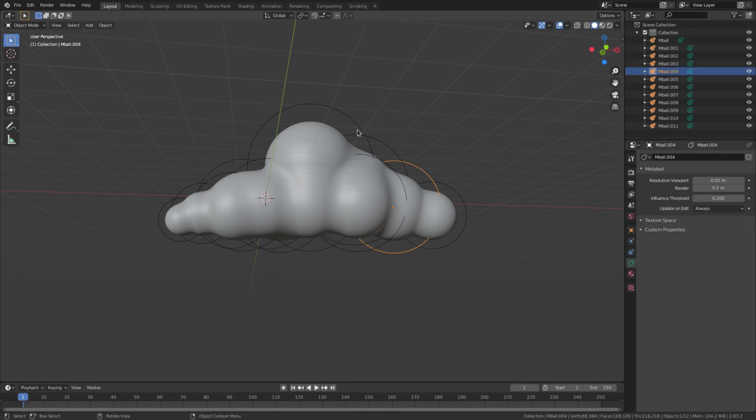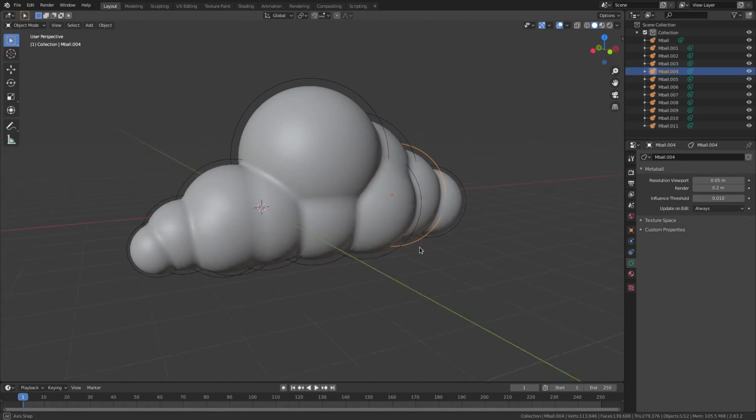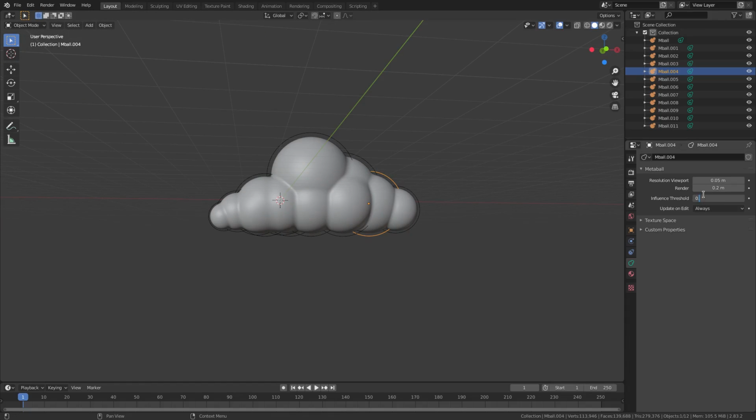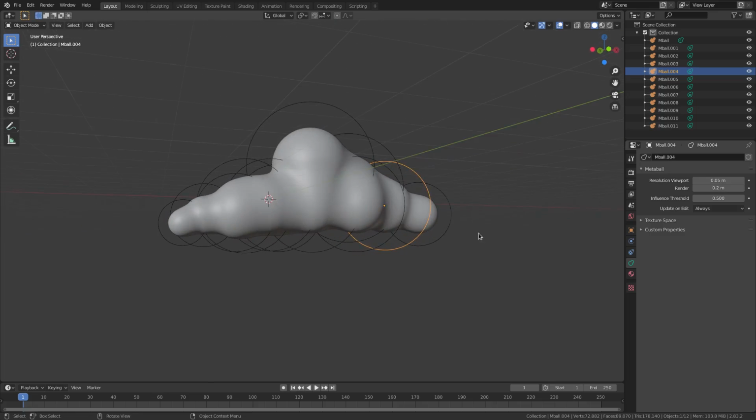Now you can always change and fix this by hitting the influence threshold and changing this value. So if you see, the lower I go, so I can go 0.01, the lower I go, the sharper these are going to be. So if you want a super cartoon cloud, that's kind of cute, right? But if you want to go with a super soft cloud, something like 0.4 or 0.5 could probably get something good.